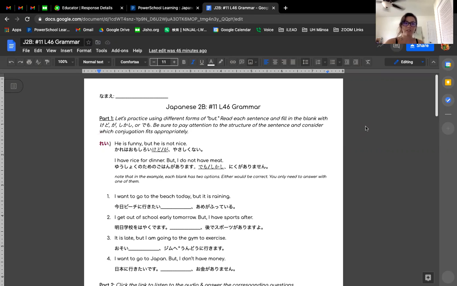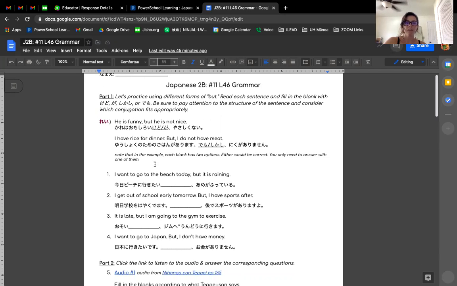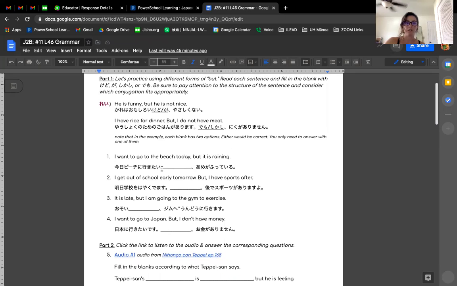So let's start with part one. It says, let's practice using different forms of but. Read each sentence and fill in the blank with kedo, ga, shikashi, or demo. Be sure to pay attention to the structure of the sentence and consider which conjugation fits appropriately. Okay, so pretty basic here. We're just going to fill in the blanks with either kedo, ga, shikashi, or demo. But how do we know which one goes in there?